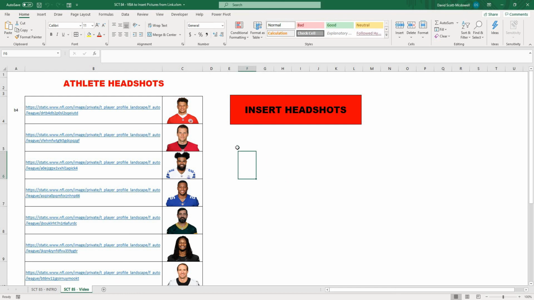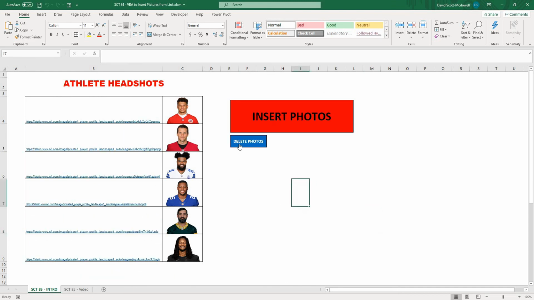In the next video, what we'll do is work on a little button that'll actually delete all the photos back out of there. So we'll go through that in the next video, and I'll just go back to my intro video, and what that looks like is I have the delete button here, and as I click that, it'll just take the photos back out.